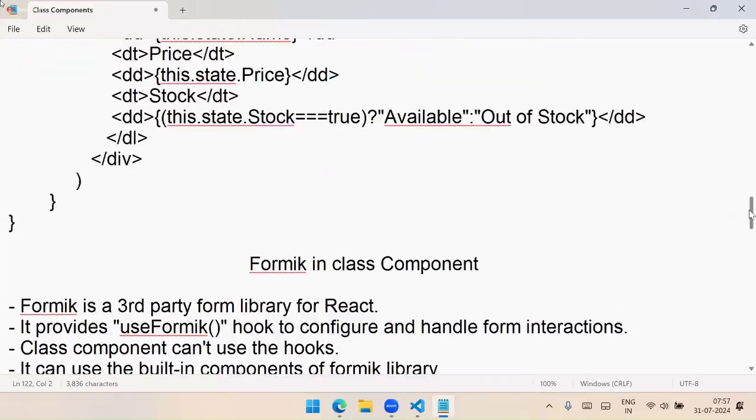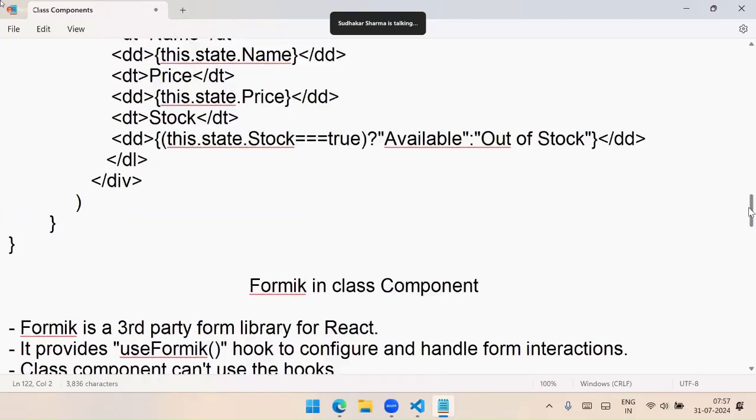Formik or any other third party, first check their library: do they have support for class components or not? Many libraries don't have support. They might have, but in an older version, not the latest. Even Formik has an old version that supports some concepts of class components. So you need to install that old version, then it will work.